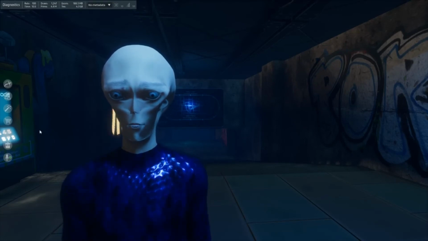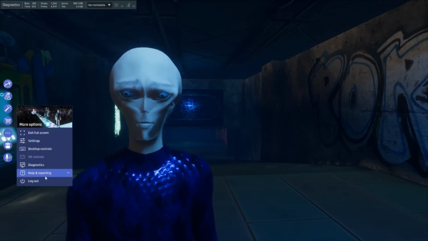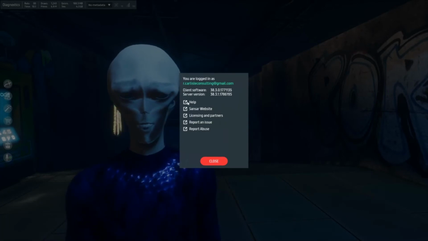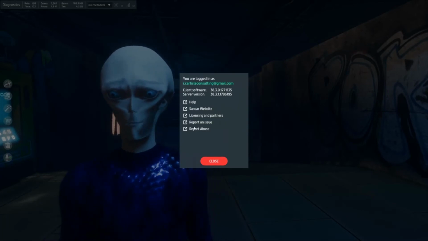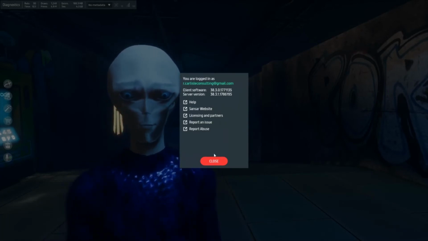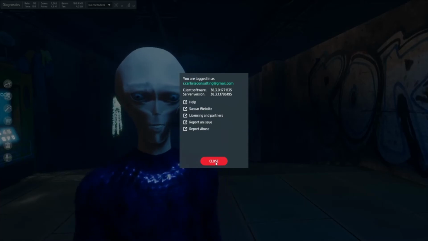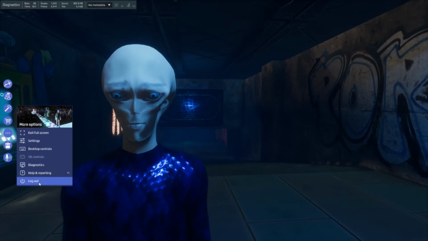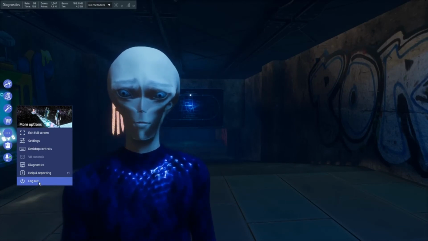So let's go back into the more options, and then help and reporting. Right here you can get help, you can go to the Sansar website, you can look at the licensing partners, you can report an issue, report abuse right there. That's helpful in having a great experience here. Let's go back, and then you can log out. So at the end of the night, when you say, okay guys, let me sign off, you just log out, so you're totally out of Sansar.